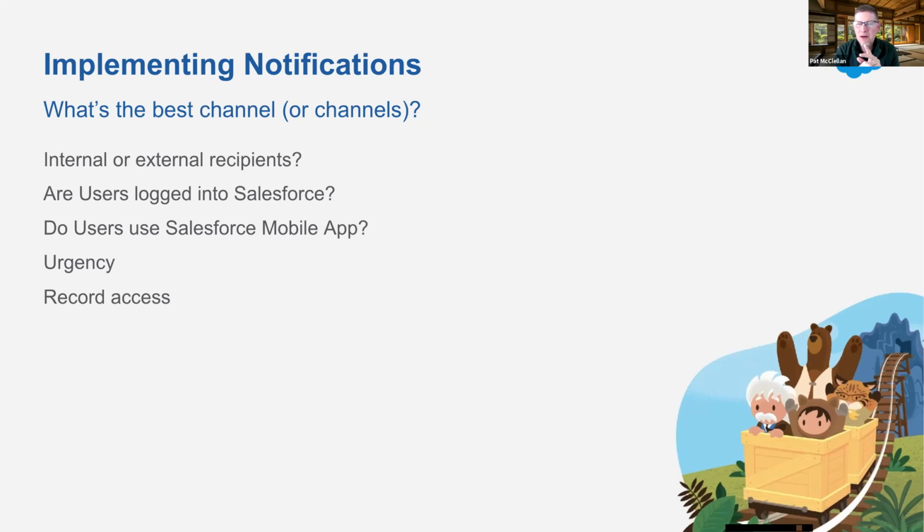And the questions you need to answer to think about which channel are: is this for internal or external recipients? Are they logged into Salesforce? Not can they be, but would you expect them to be logged in when they get the notification? Do they use the Salesforce mobile app? What sort of urgency is behind this? And once we send out the notification with a link to the record, will that recipient have access to that record? Do they have permissions to get to that record? So these are some of the questions that we need to think about.